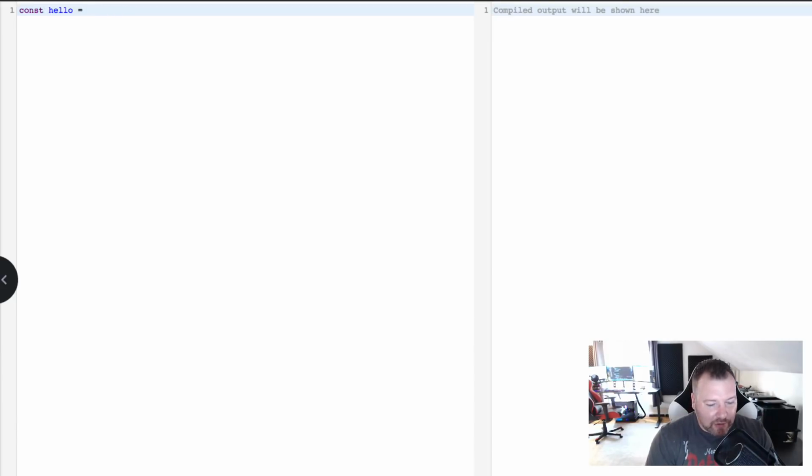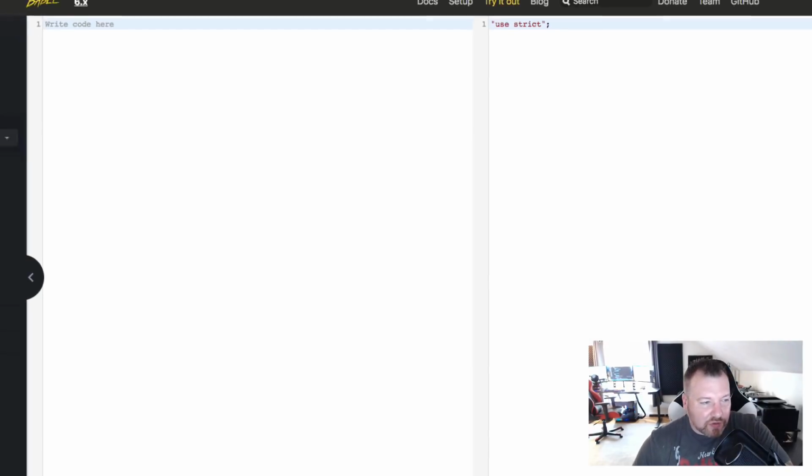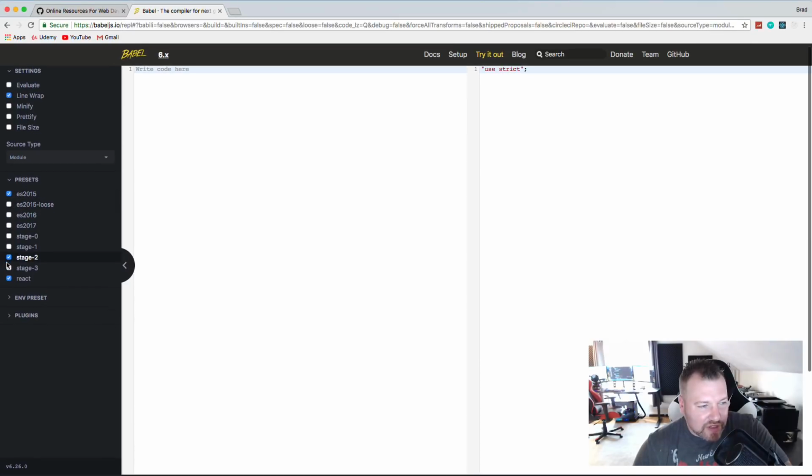And if we put an arrow function here, if we go like that, and we'll just say console.log one, and over here you can see there's no arrow function, it's just var hello equals function. All right, so it'll take any ES6 plus and convert it. And then also over here, you can check the different presets because Babel uses presets, and React is one of the ones that are checked.